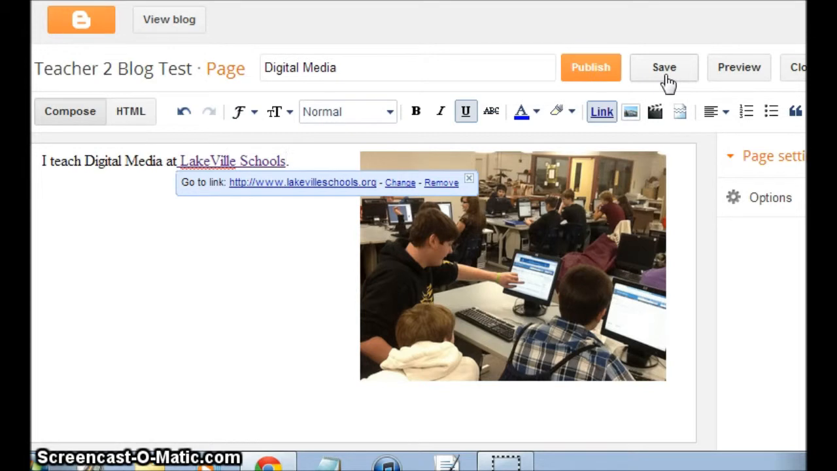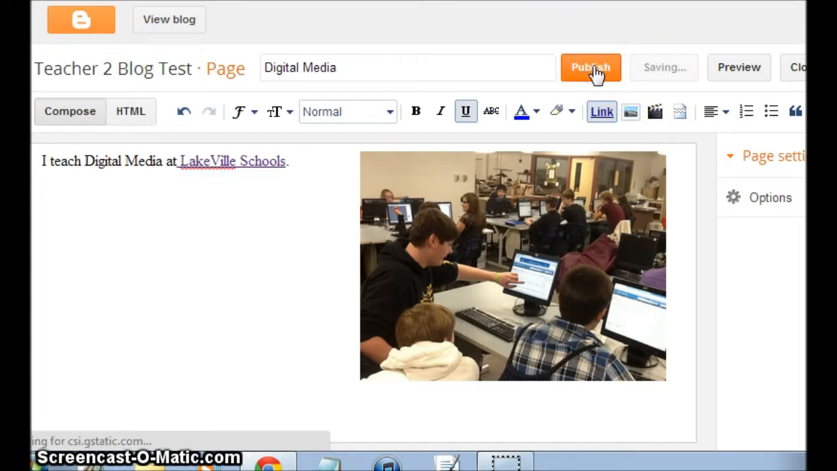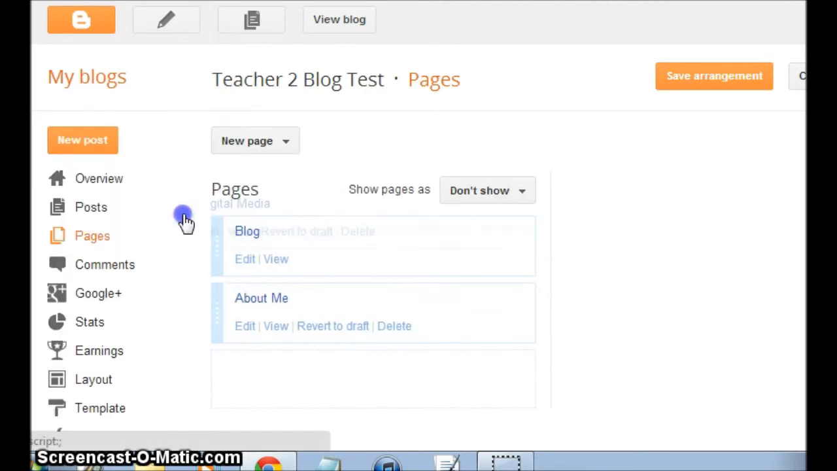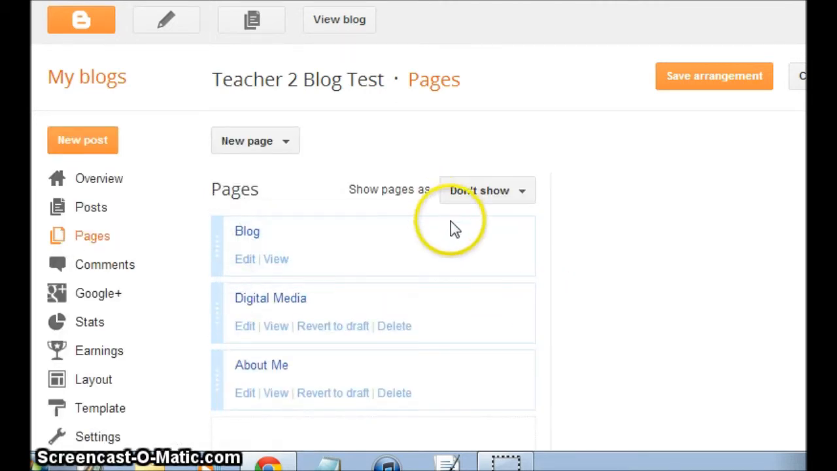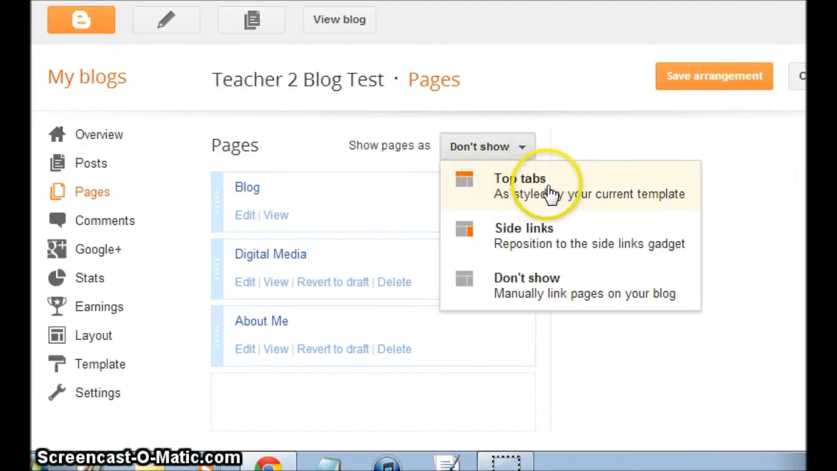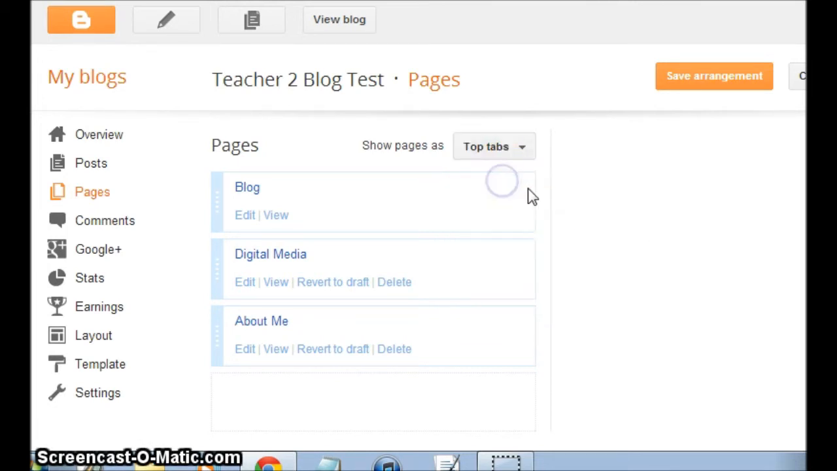Like before, you could click save and come back to it later, or you can publish it to make it live, and I'm going to publish it. Now notice I have 3 pages. I have my blog page, the About Me page, and the digital media page. You can rearrange those by sliding that up, and you can indicate where you want those listed. You could go along the top or the side of your blog, or you don't have to show them at all. I'm going to suggest you do the top, and then I'm going to save the arrangement.